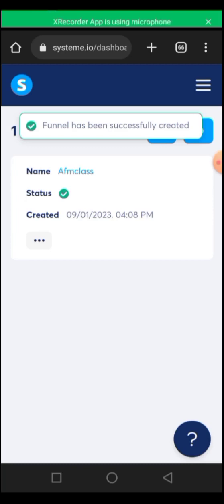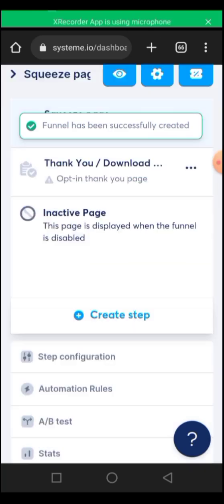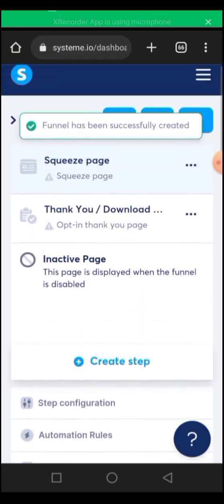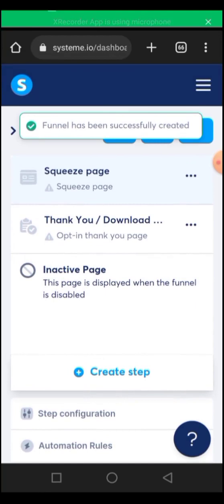The next thing you do is click on the name where you have that blue name, AFM class, written in blue. That is what you'll be clicking. Once you click on that, this will come up. The thing you do next is you click on squeeze page. You can see squeeze page here. Squeeze page is the same as landing page. So click on squeeze page.